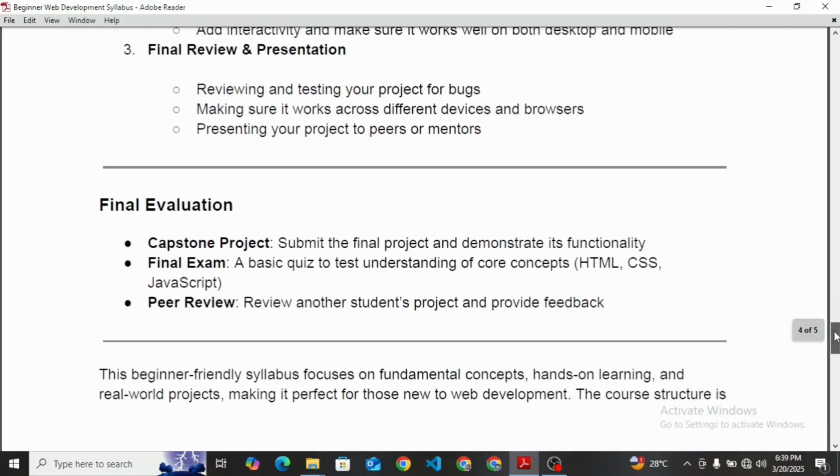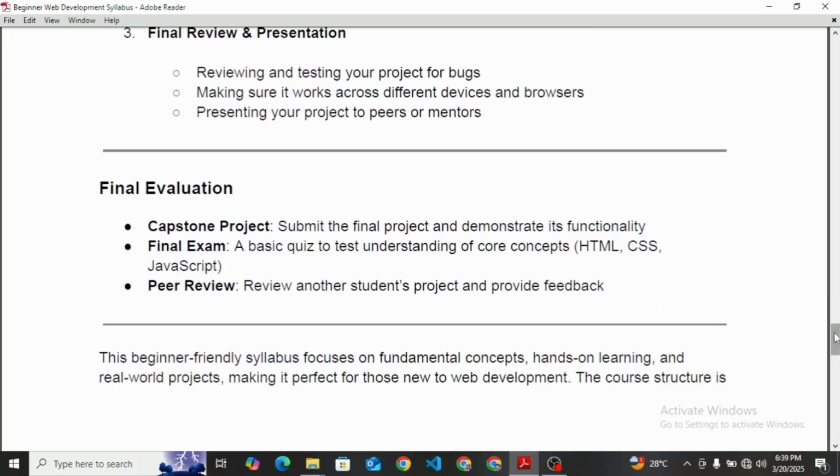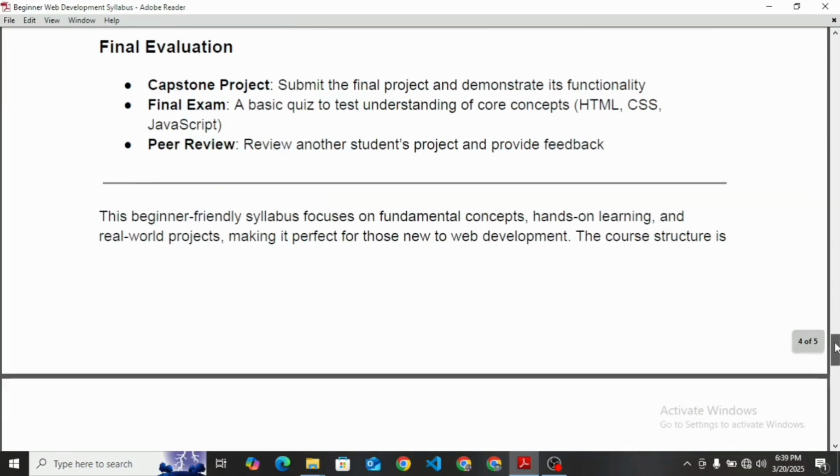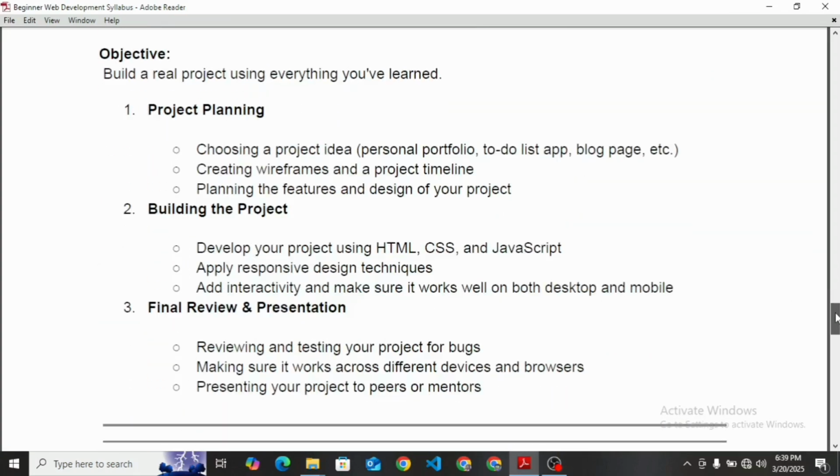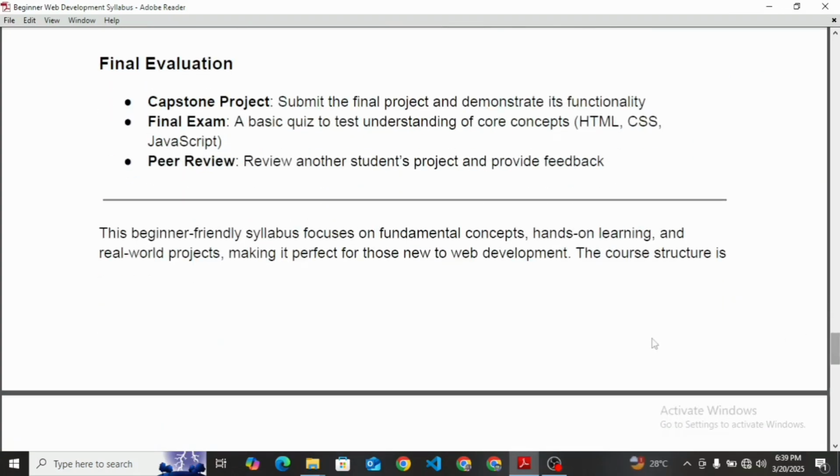Then at the end of everything, you'll be working on some projects that will be assigned to you individually, and you'll be submitting it. When we get there, you will know how this is done.